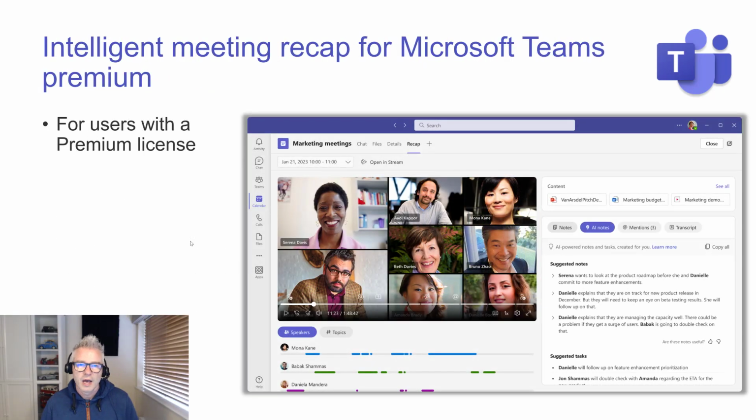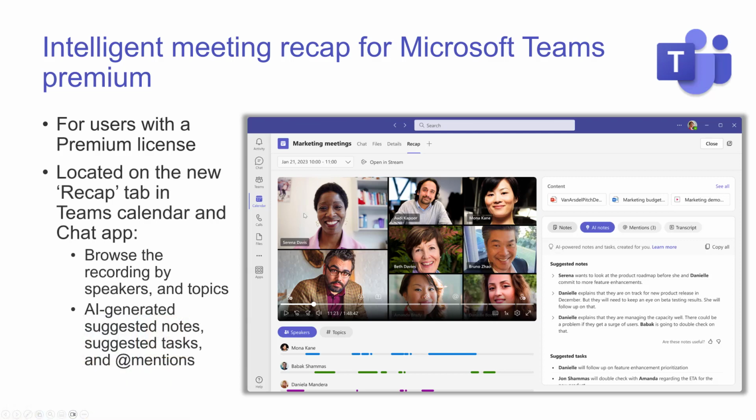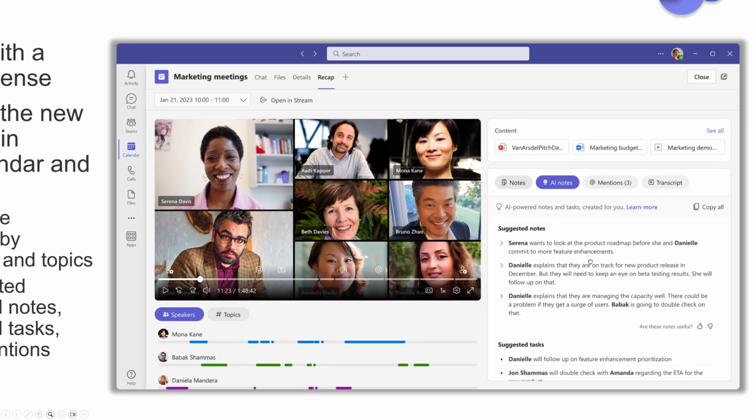Okay, so intelligent meeting recap for Microsoft Teams Premium. I wish I had Microsoft Teams Premium, folks, because this update looks awesome. Let's have a little look at what we've got. So we have got the recap area. So you're obviously going to get a version of this, the recap version for non-premium. But let's just have a look over here.